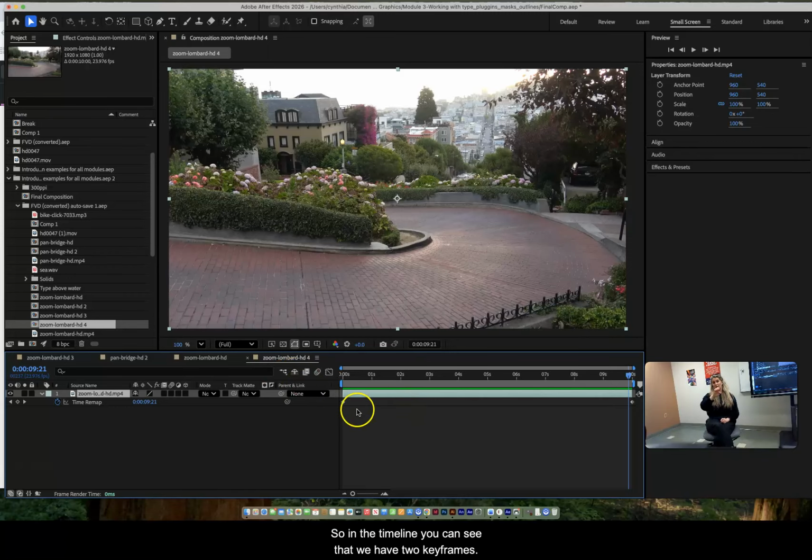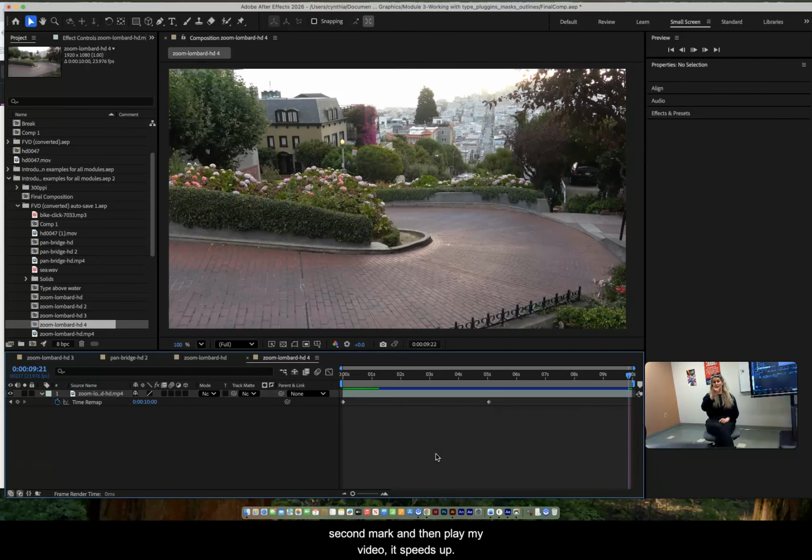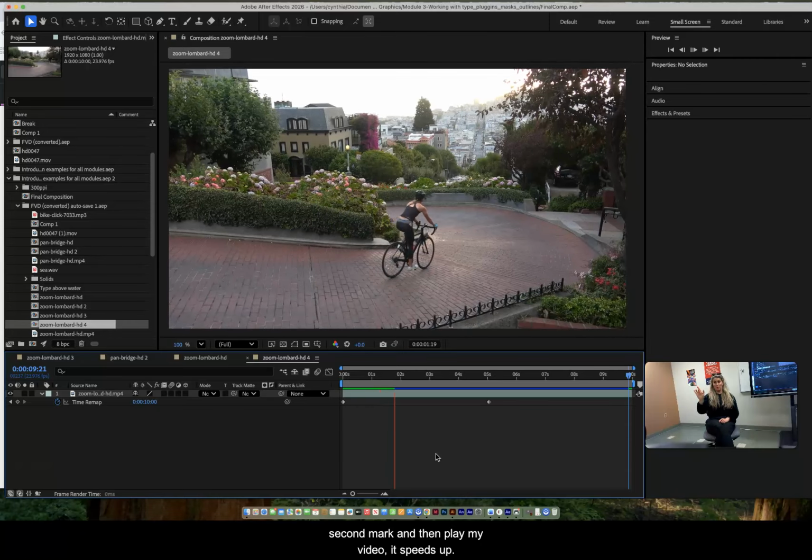So in the timeline, you can see that we have 2 keyframes. First, we have just the layer of visibility of the content itself. So this is the video file in its entirety. These keyframes mark the starting and the stopping time of this video. Now, these keyframes can move. They can change position. And so if I slide this ending keyframe to, say, the 5-second mark, and then play my video, it speeds up.